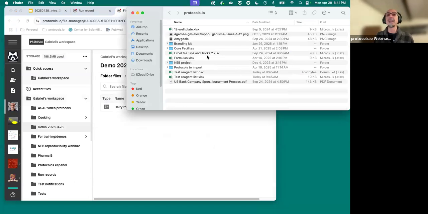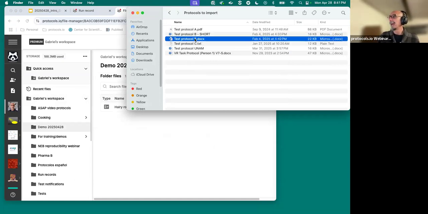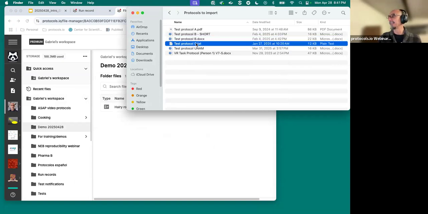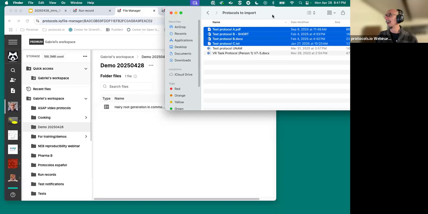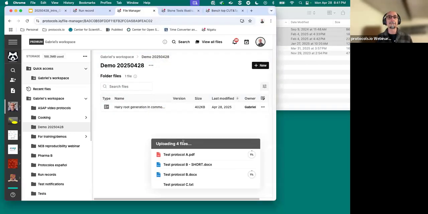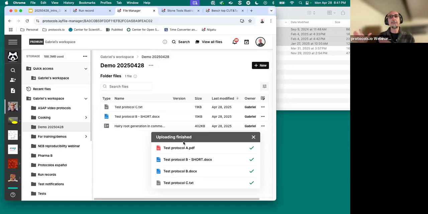And you can see here my hard drive that contains some protocols in different formats. So I have a PDF, I have a Word document, I have a text file. I can take these protocols, and the easiest way for me to centralize these protocols in protocols.io is just to drag and drop them. And now the protocols have been transferred to protocols.io.